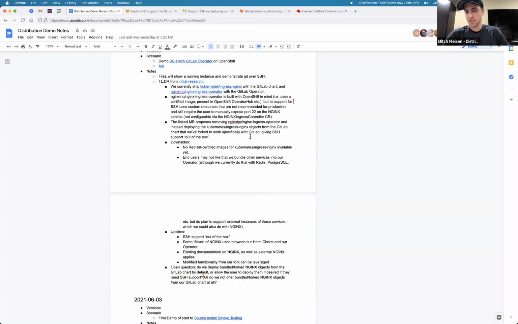Hussein has started to take a look, and so has Jason. Because we're getting near the end of the release cycle, I just wanted to open up the MR and make sure that this is an approach that we were all comfortable with and made sense. There's lots of ways to skin this cat.